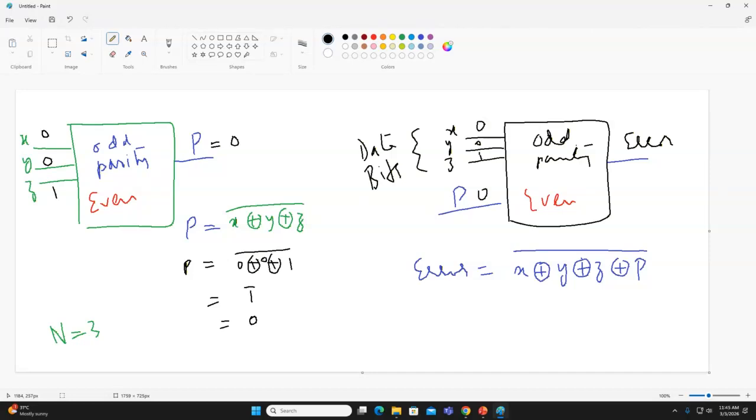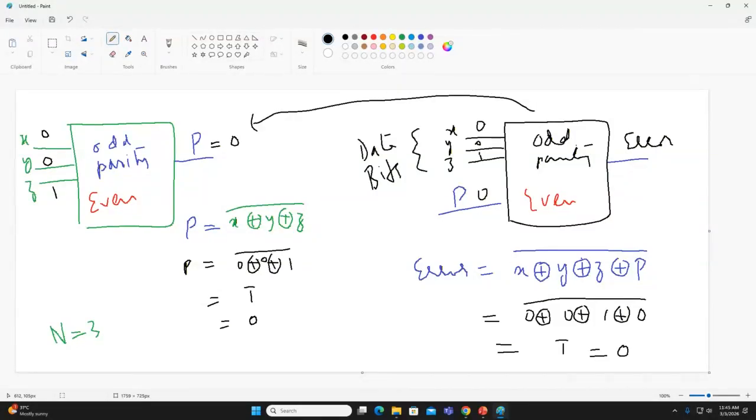If we compute the error, we want to have the even function. Now if you compute the error on the output, this is 0 XOR 0 XOR 1 XOR 0 and whole bar. If you compute all of these, this is 1 bar, which is 0. So there is no error in the data. Whatever data has been sent, the receiver will not ask for retransmission.